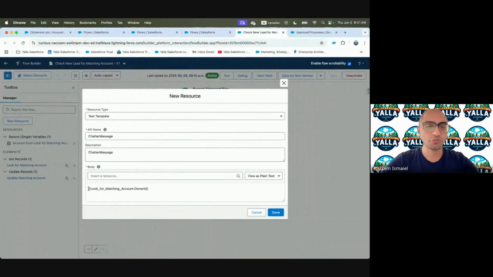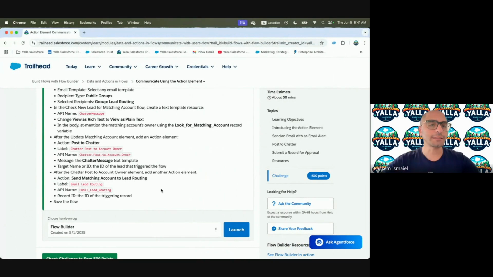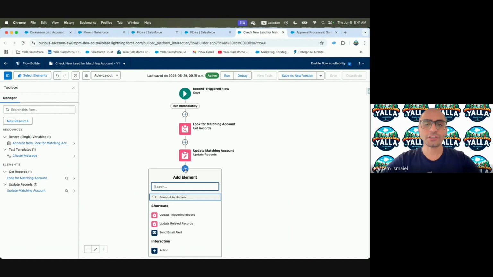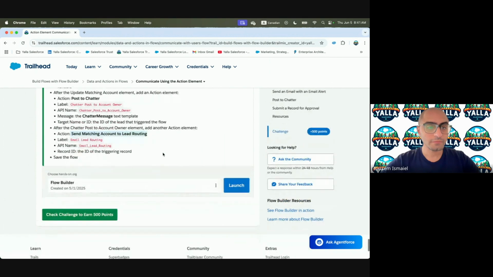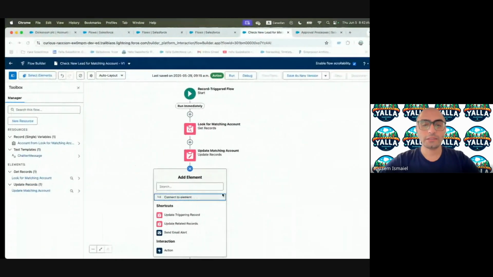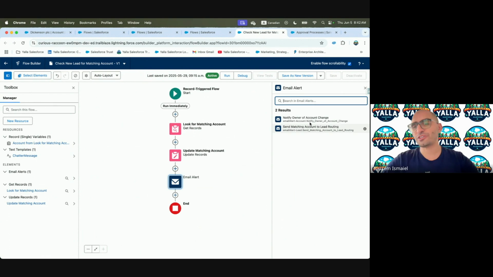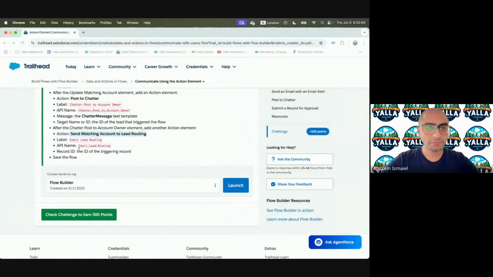So in order to match it, that means I need to put at, as we just learned, at the end of the square brackets, and now we have everything we are looking for. After update matching, so done. Update matching, what do we need to do? Send matching account to lead routing, label email lead routing. So email alert. And now I started to have both. So send matching email. That's awesome.